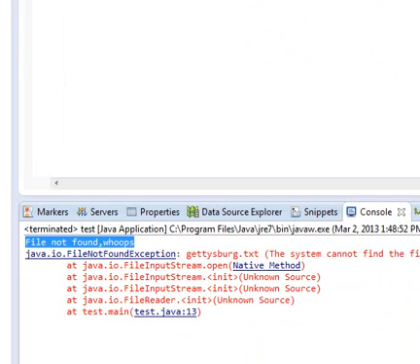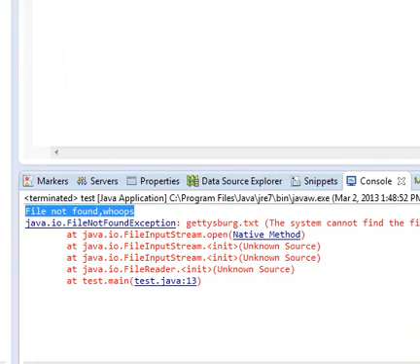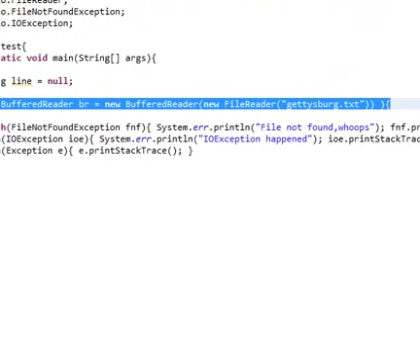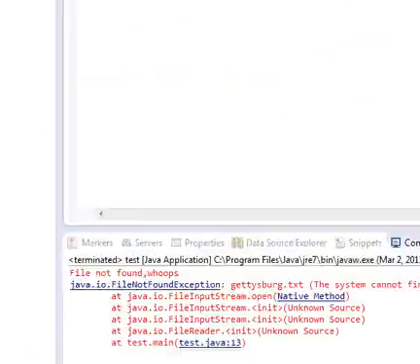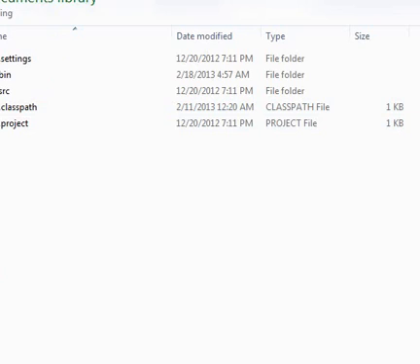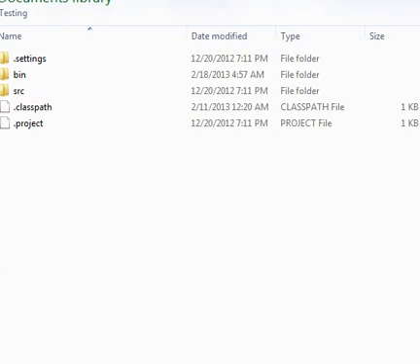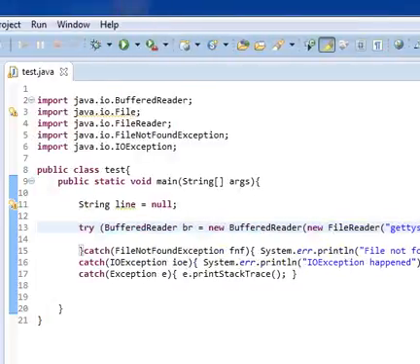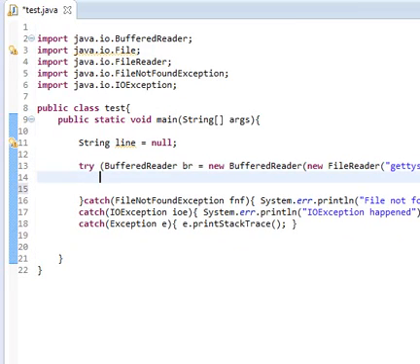And then it prints out where what happened. So it's telling us that FileInputStream tried to open something and that was invoked on line 13. We look over and it's trying to open Gettysburg.txt. We look and Gettysburg.txt isn't there. So we can safely assert that when it's there, it works, and when it doesn't, it doesn't work.